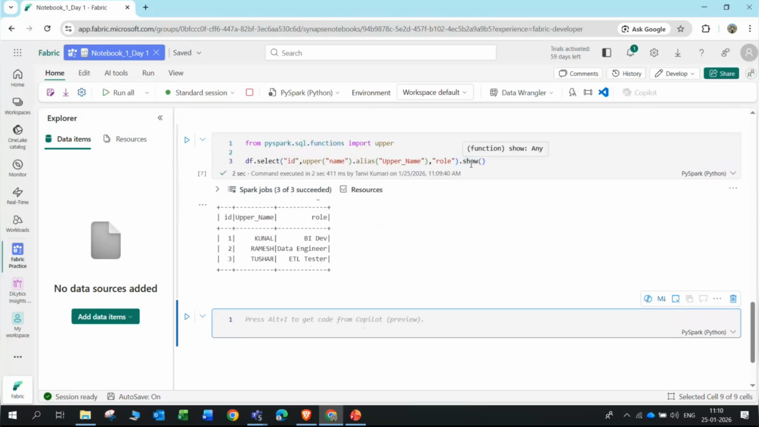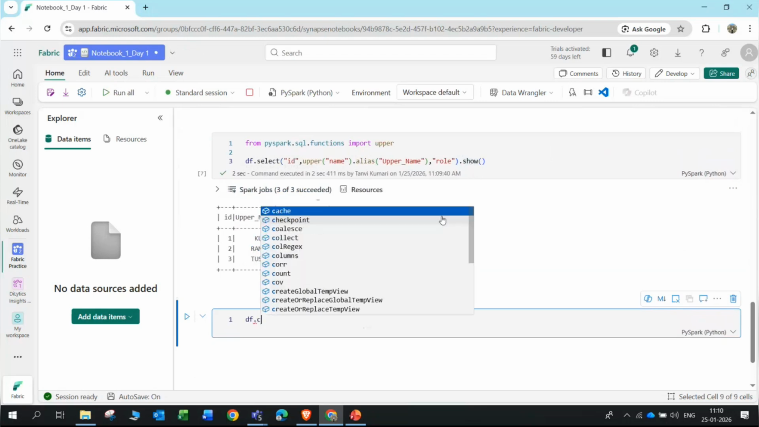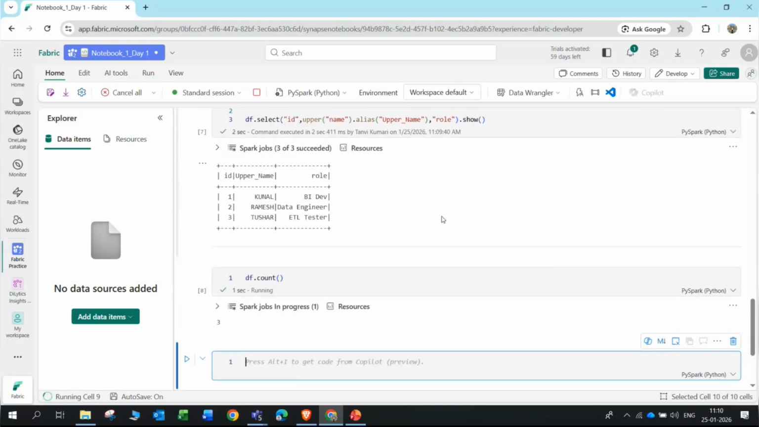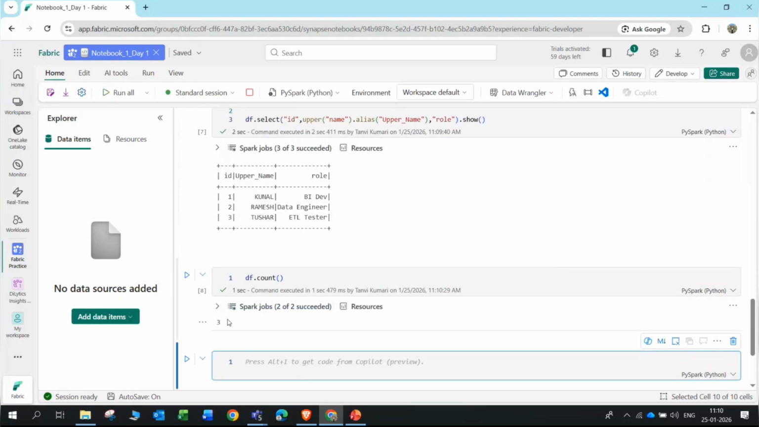So Spark does not execute immediately. It builds a plan, and only when an action like show or count or sum is called, then only Spark runs the job. Okay. Let's see, if we want to do the count, I'll just do df dot count. Let's see, I'll see 3. So here you can see I got 3. Okay. So count is an action that triggers the execution.